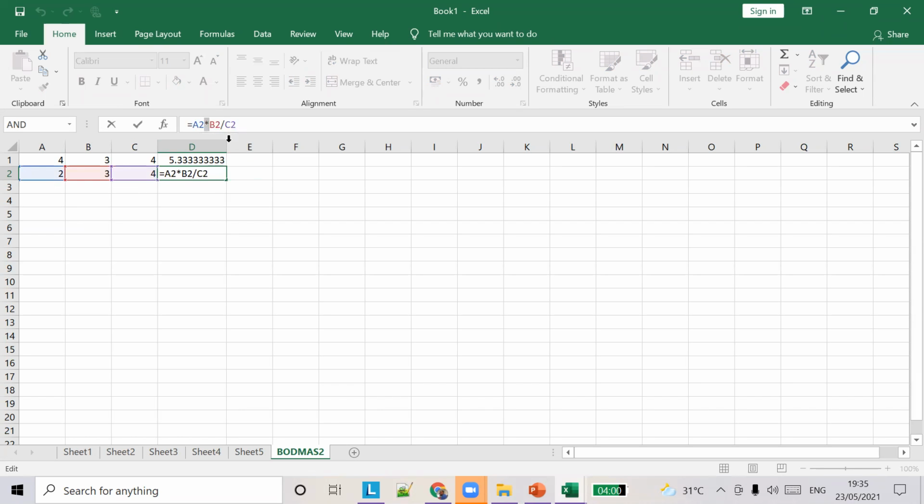So we have given into, right? What it does is it divides 3 by 4, which is 0.75, into 2. 0.75 into 2 is 1.5. So that's how we get 1.5 here. Now you understand how things work.